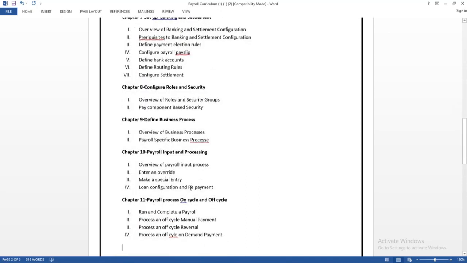Then payroll input and processing. Any earning which is not part of employee's compensation, and any deduction which is not part of tax deduction, we have to process through the payroll input. An example is loan payment. Loan payment is nothing but an earning, but it's not part of employee compensation, right? It's a benefit given by the employer. However, the employee has to repay that amount in certain months. For that loan payment, we have to create an earning, and for loan repayment, we have to create a deduction. And these two values have to pass through the payroll input. This is a unique and interesting concept.